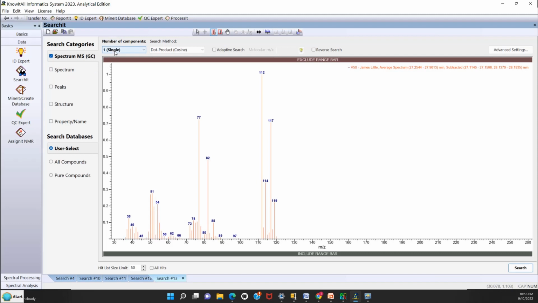For the other searches that we've done, the two that we've done so far, we used the single number of components. This time we will want to change to the mixture, so to mixture.